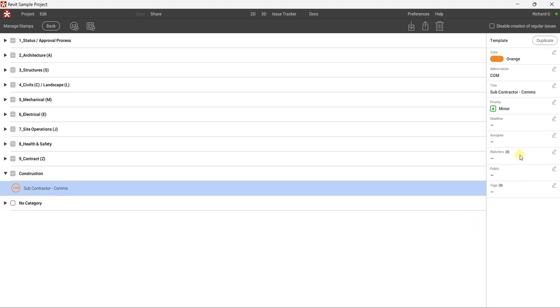And then you can add the watcher. For the watchers, I usually put my name, or let's say another design manager or building services manager. So you can add it as a watcher. Then you can also set whether this is going to be public. So I'm going to select yes, and then you can add a tag.